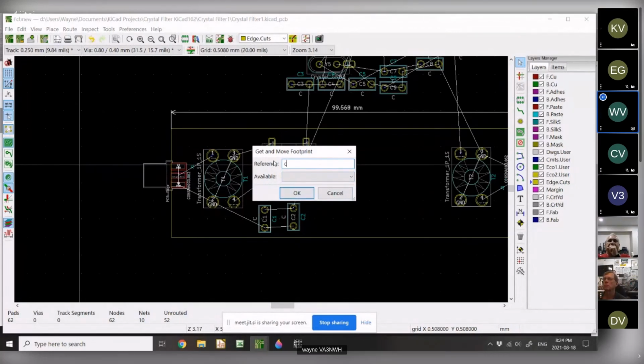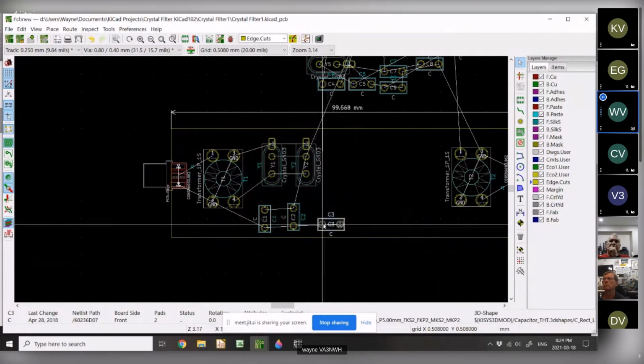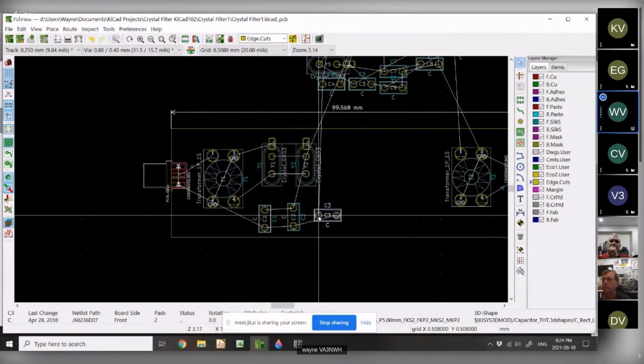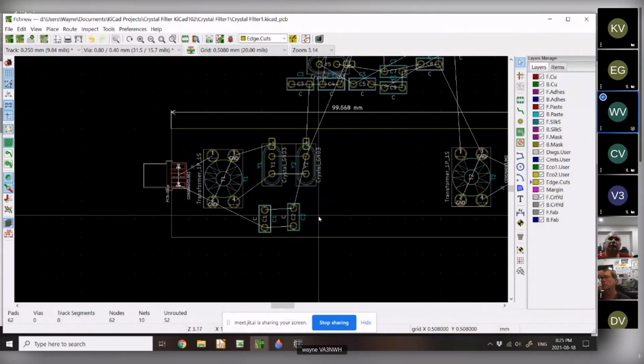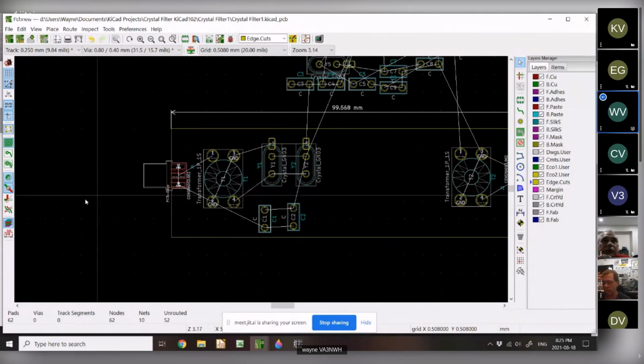So C3. Nice. Okay, you move your pointer to where you want it to be. Is that what you're saying? Yeah. So at least now you don't have to go searching through a mess of parts because you're always grabbing the wrong one or whatever the case may be.